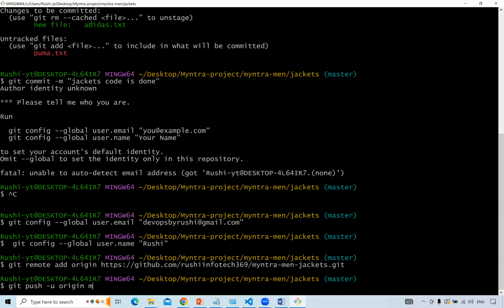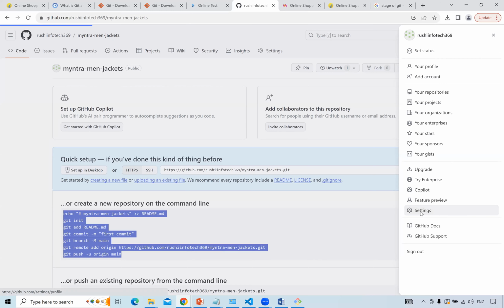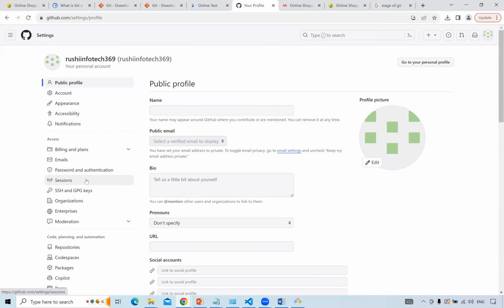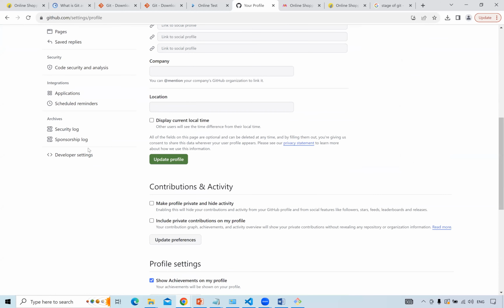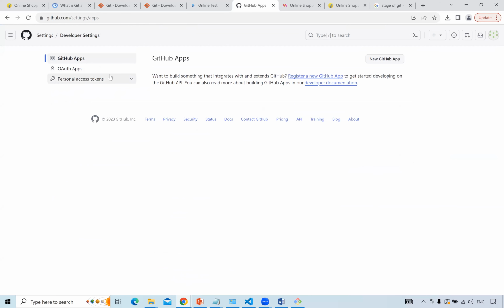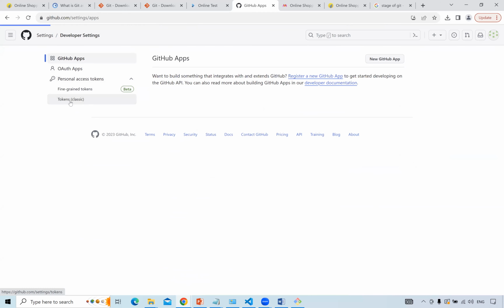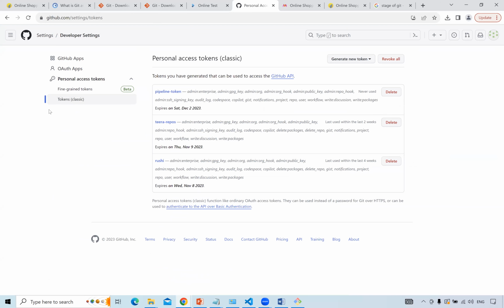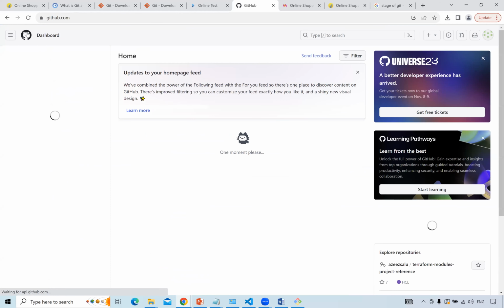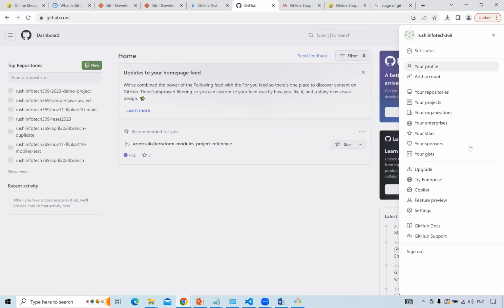What you do is click on this option. Where is your GitHub account? Go to this GitHub account. After going into the GitHub account, go to this option, Rushi Infotech 369, your account. Just click on settings, then developer settings. Maybe authentication, we are getting an error. Click on tokens (classic) and generate a new token. Again, I'm repeating the steps: go to your dashboard, repeating a second time, go to settings.